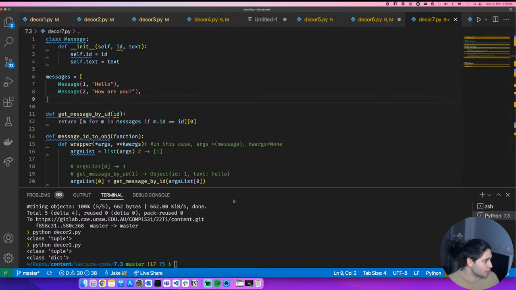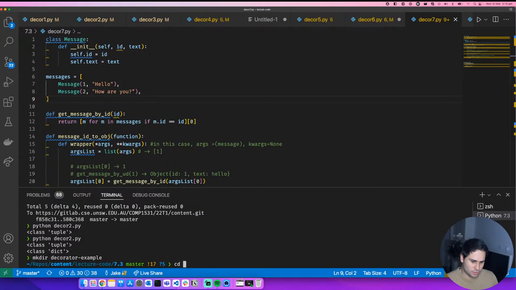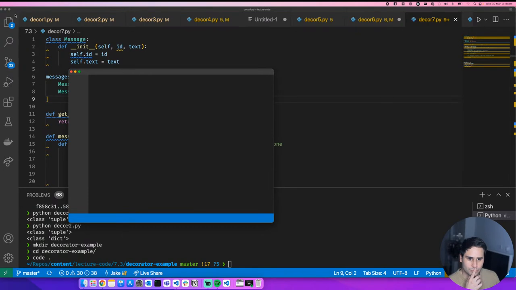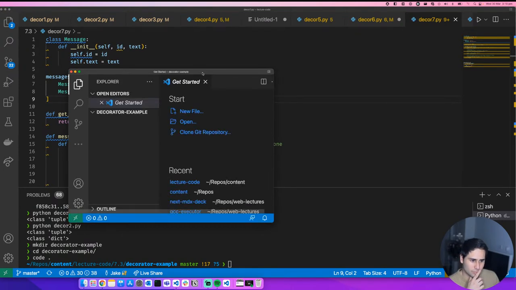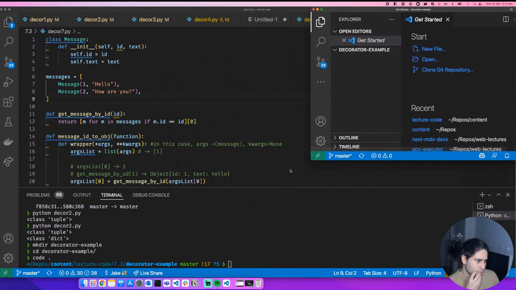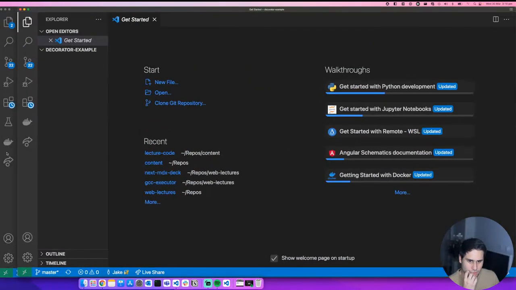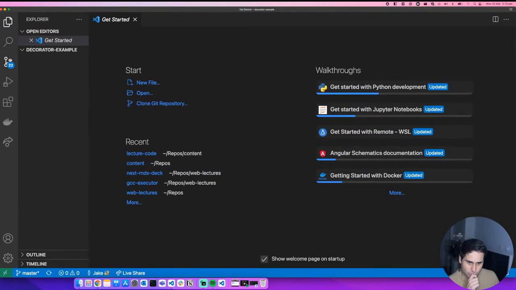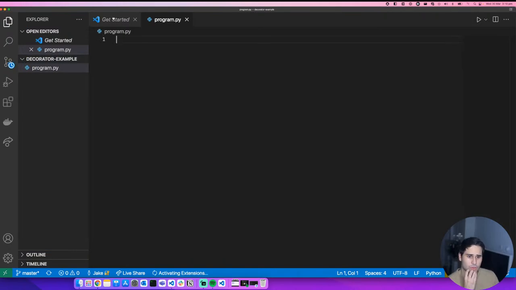Alrighty. Let's get ready. Let's make a directory. Whoops. Make a directory called decorator example. All right, program.py, let's just call it.